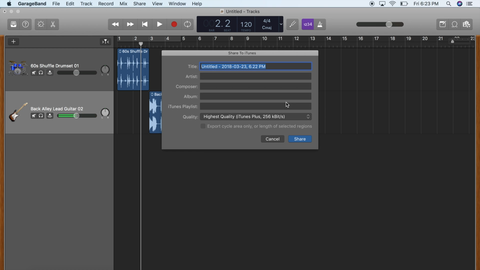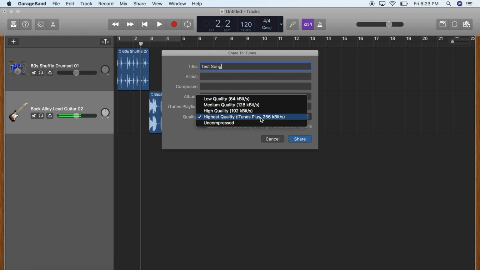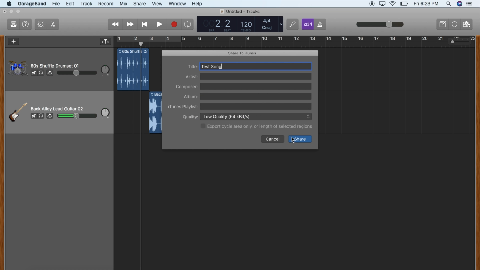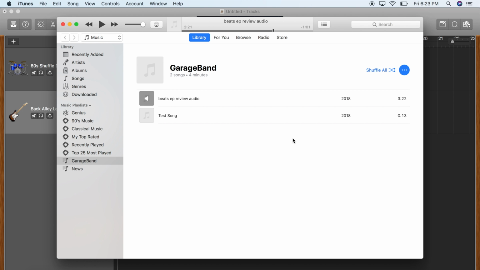You name your song, we'll say it's called test song. Highest quality, whatever you want. It'll compress faster if you use a lower quality, so we'll just use a low quality for now. And then hit share, compresses it, boom, the song is now in iTunes, and you can use the song from iTunes, put it wherever you want.